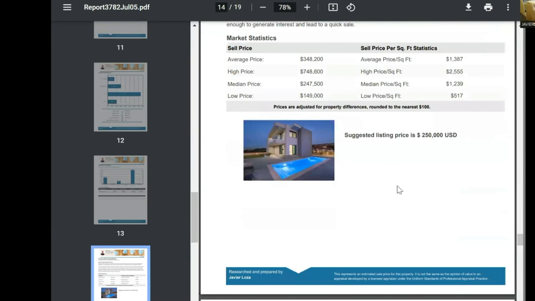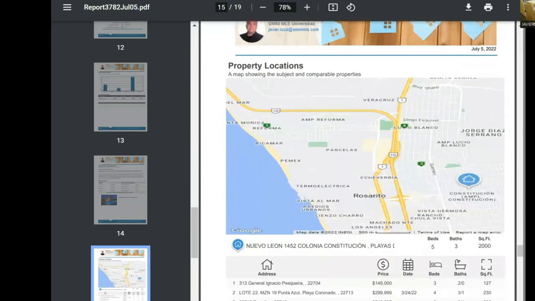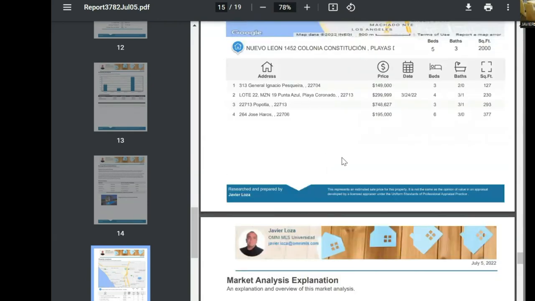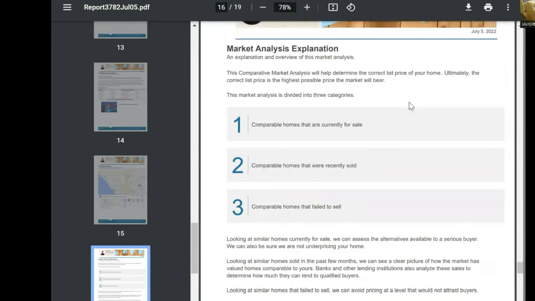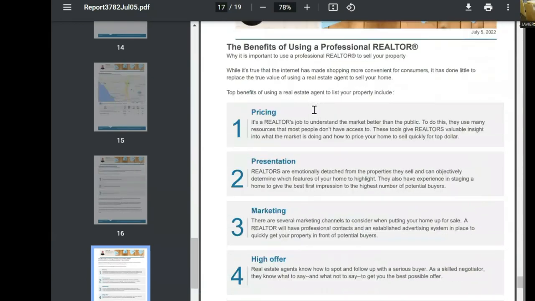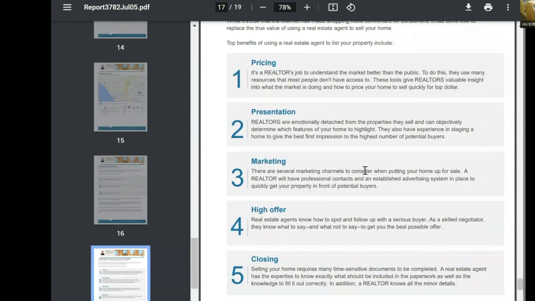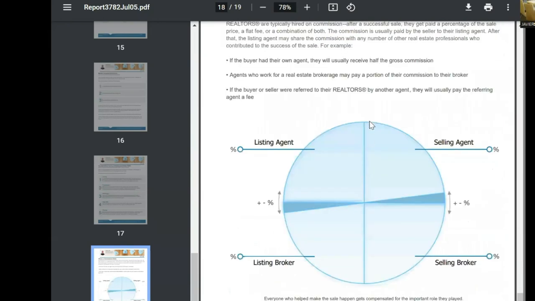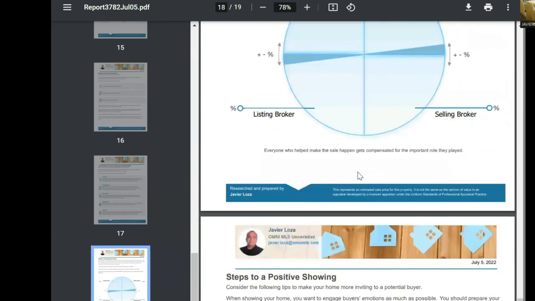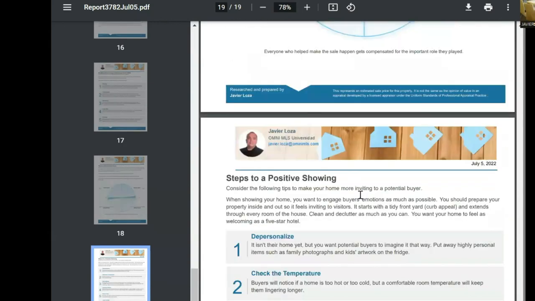And so the suggested listing price, remember, is my pricing recommendation that I wrote in myself. The location here and the comparable properties, there's one, I think the two is down here somewhere, 3 and 4. The comparative properties, market analysis explanation, the benefits of using a realtor. This is great, I love this. Where the commission goes, listing agent, selling agent. I didn't actually put numbers on there, that's why I guess it gave me zeros there. But that's a pretty good explanation and a graphic there.